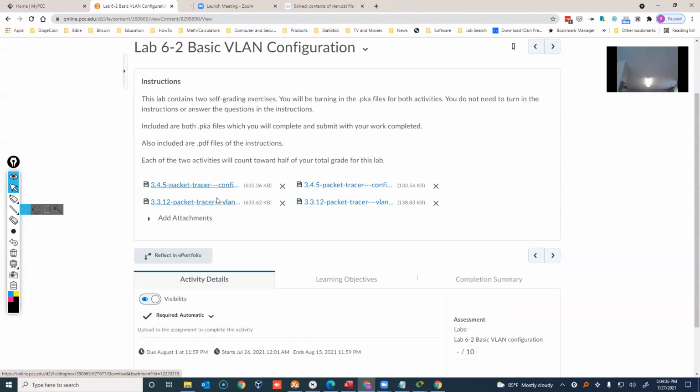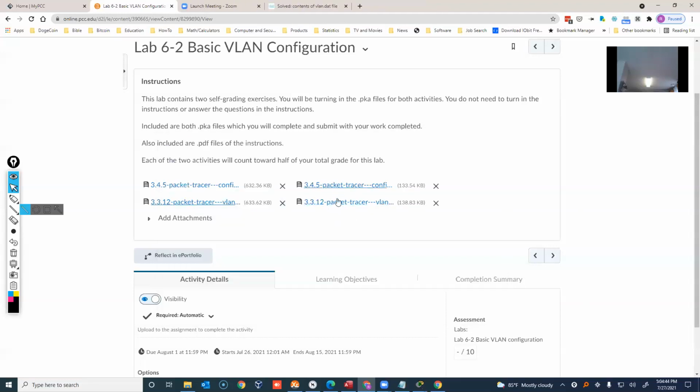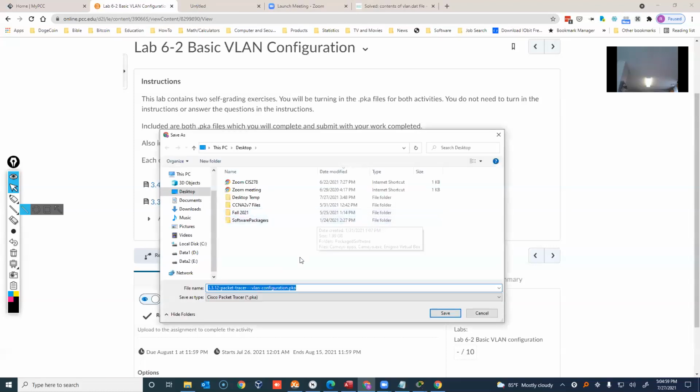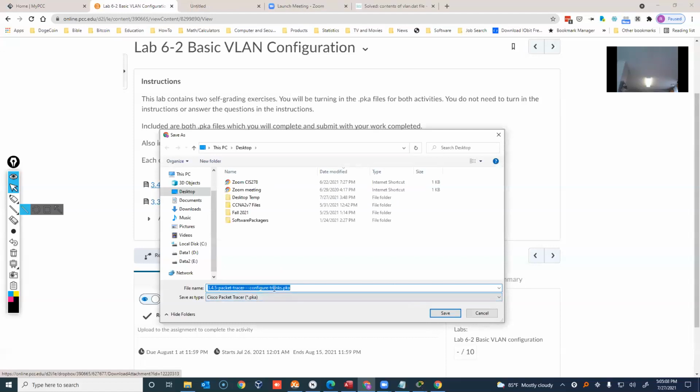Okay, that's the PKA. So I've got 2 PKA files and 2 PDF files, and of course, like last week, these 2 are the PDF files. The PDF file is simply the instructions. So the first one here, 3.3.12, I think, is just simply VLAN configuration. And then the second one, 3.4.5, is configuring the trunks. So things like determining what VLANs can run across what trunks, for example.